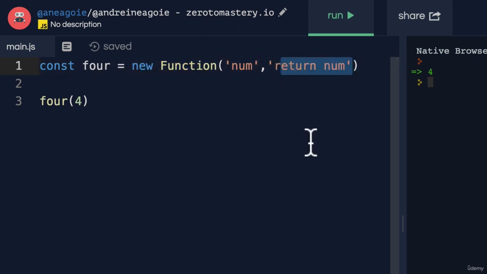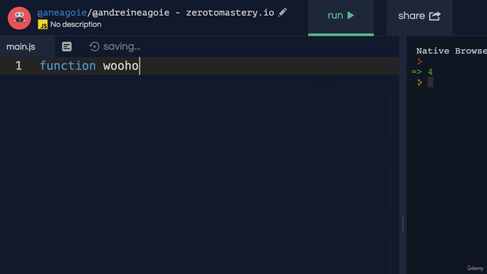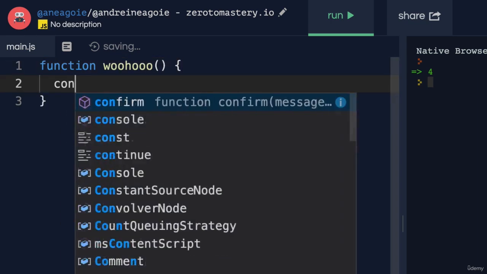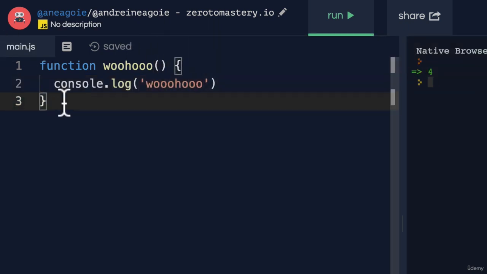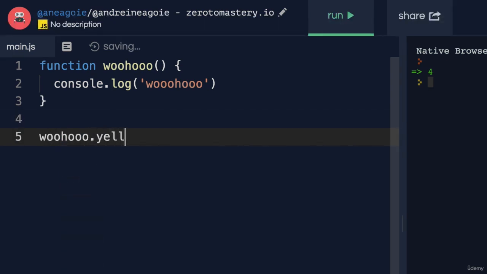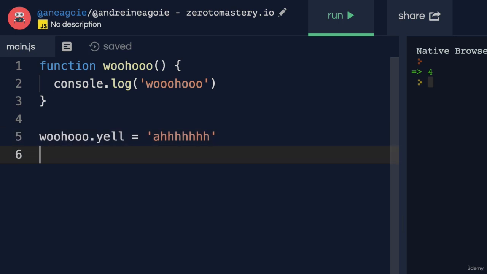But remember what I said before. Functions are objects. And it's something that is not very common in other languages. Because in JavaScript, I can do something like function woohoo that console.logs woohoo, a very exciting function. But this function, I can also say woohoo.yell and add properties to it. And underneath the hood, what JavaScript does is, well, it creates a special type of object called a callable object.